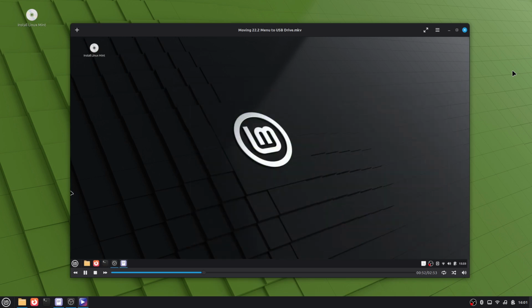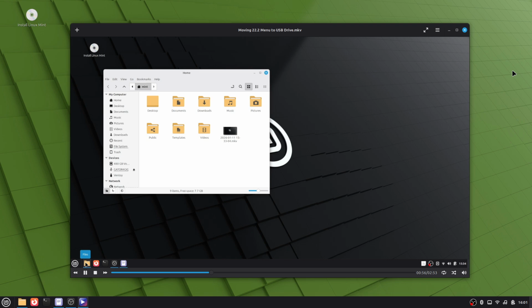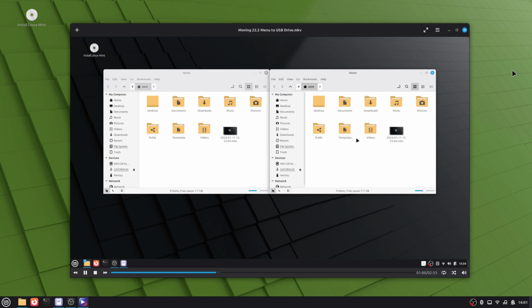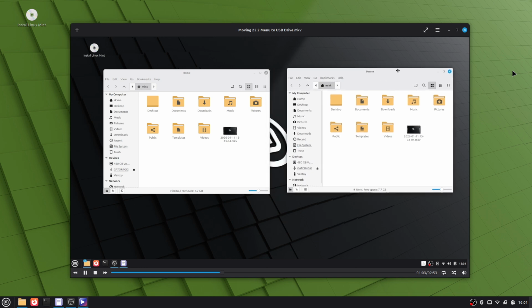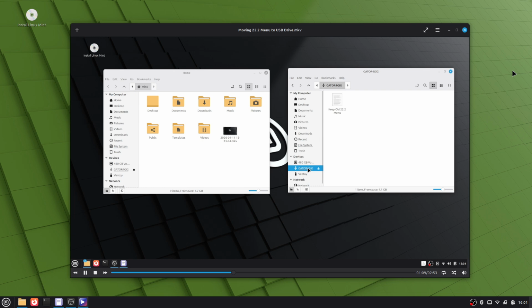So let's see here. Let's go to our file manager. Let's hit shift and open it up again, and we'll go to our drive here. That is the Gator drive. It's an old Radio Shack jump drive, believe it or not. Okay, that's one of my informational files I've got.